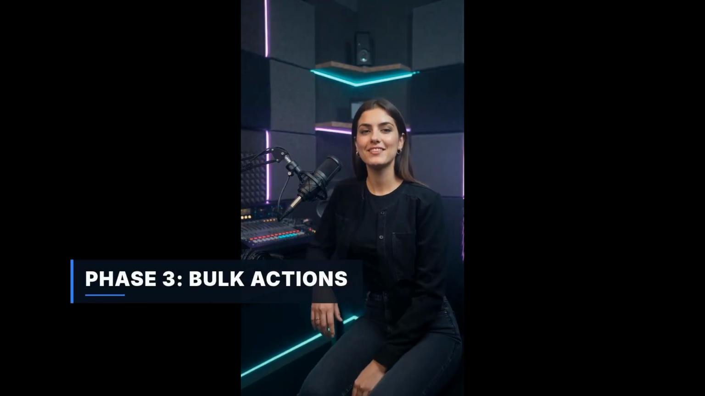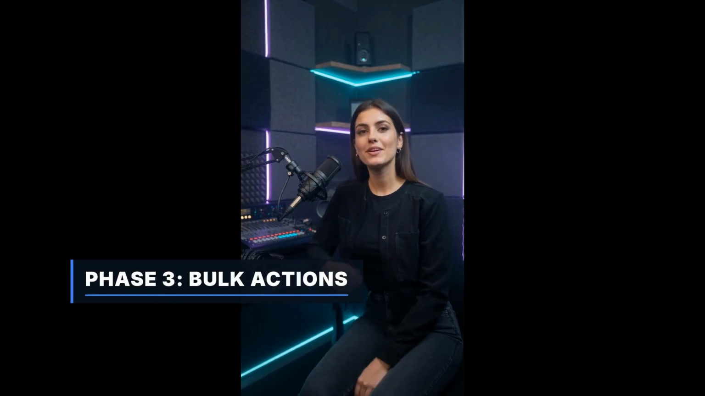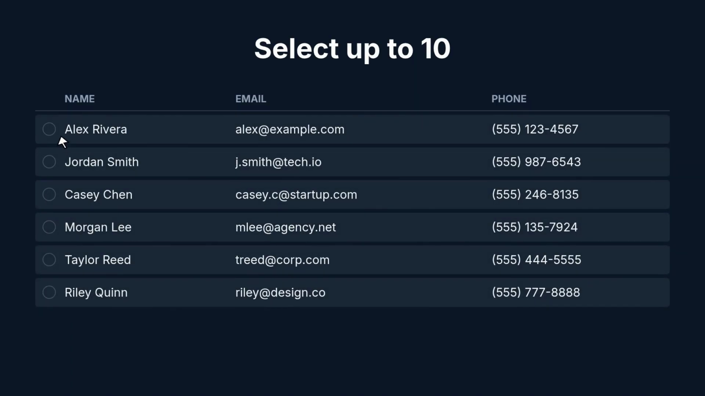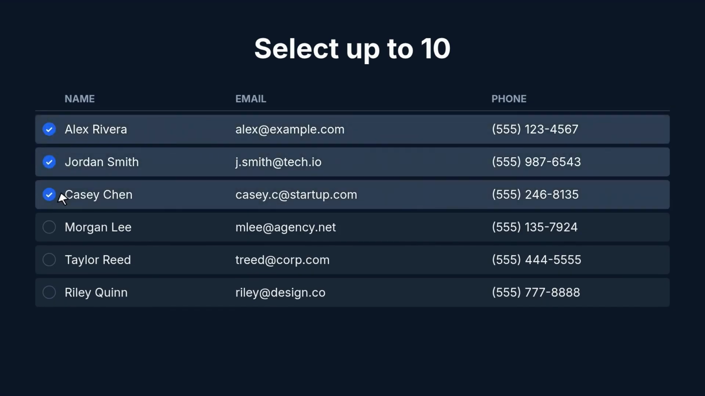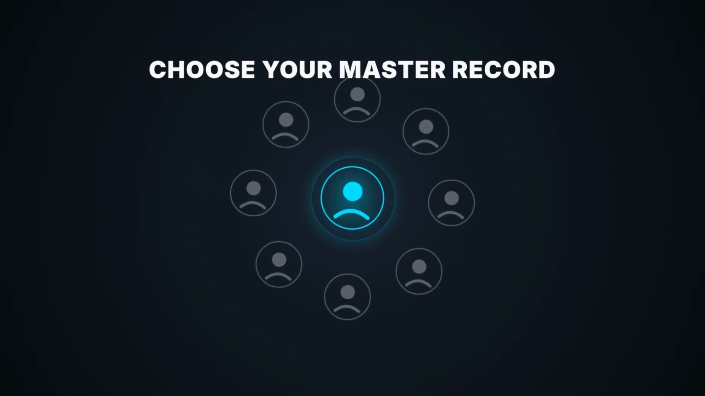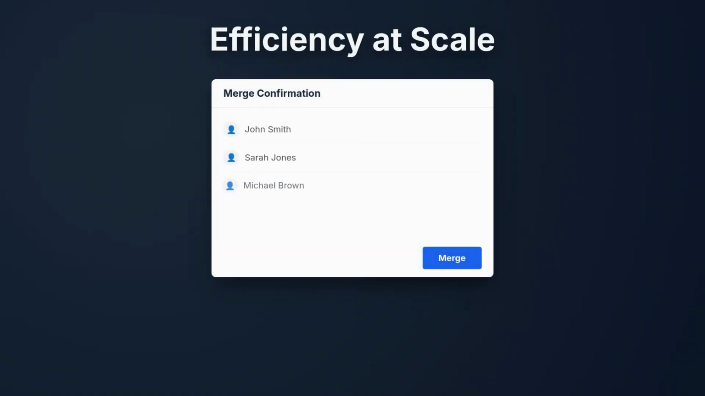But what if you have a lot of duplicates? Doing them one by one might take all day. That's where bulk actions come in. In your smart lists, you can select multiple contacts, up to 10 at a time, and use the bulk Merge Duplicate Contacts feature. When merging in bulk, you'll choose one master record. This contact's primary details will be the foundation for the final merged profile. Confirm the bulk action, and GoHighLevel will intelligently combine the data, keeping your notes and history intact while cleaning up the list.